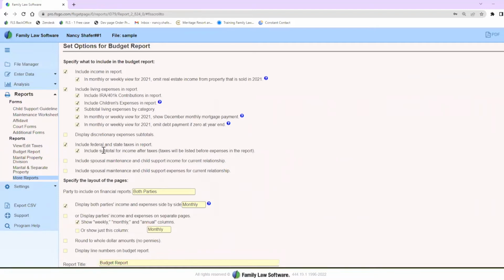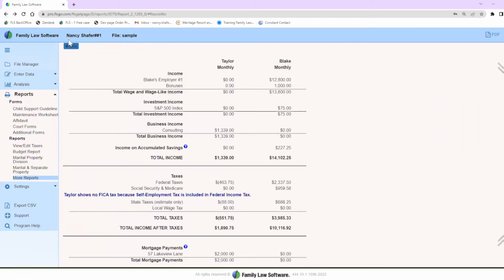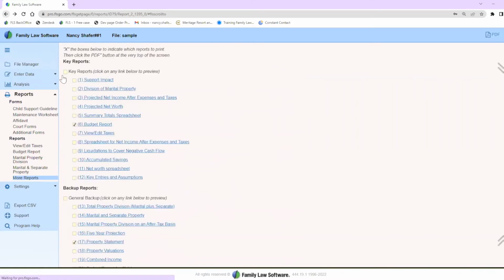I might include a subtotal for income after taxes. I like that one. Sometimes I'll include the mortgage payment or debt payment, even if it is zeroed at year end, because I want it to show up on the budget. So I will set it up that way and then go back and I will do the same thing for the property statement report. And then these two reports, property statement is all the assets and liabilities or debts. And the budget report is all the income and expenses that they've entered.